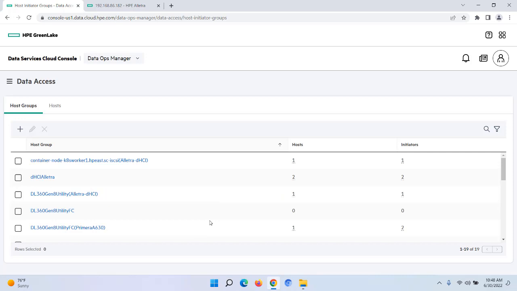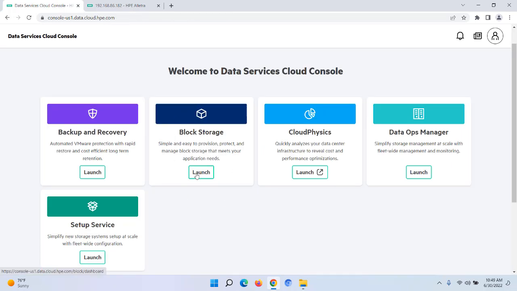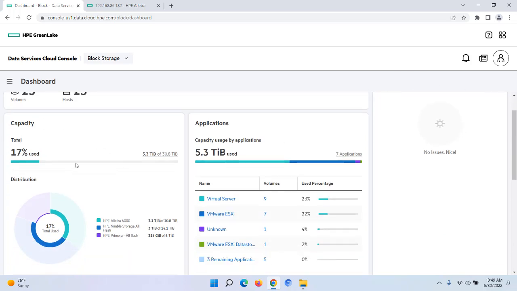So when we deal with block storage, and I could get there through clicking here, or I could go back to the main Data Services Cloud Console and click here, we're really dealing with creation and management of the volumes and presenting those to our hosts and our environment. Right now we're at a dashboard. We can see our volumes, how many hosts we have, and any issues. If I scroll down, we can see capacity based on tiers of storage in our environment. I have 3 different tiers I'm managing here: an Electra 6000 tier, a Nimble all-flash storage tier, as well as a Primera all-flash storage tier. So I can manage all those solutions from up here within the cloud.